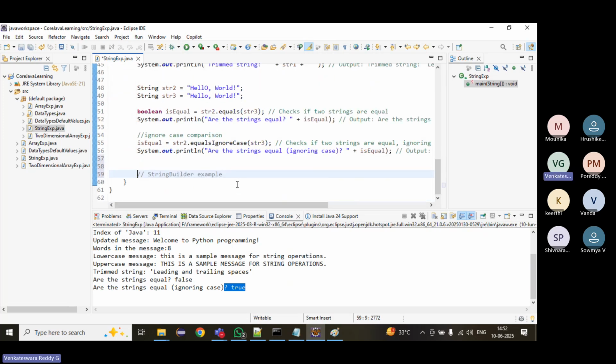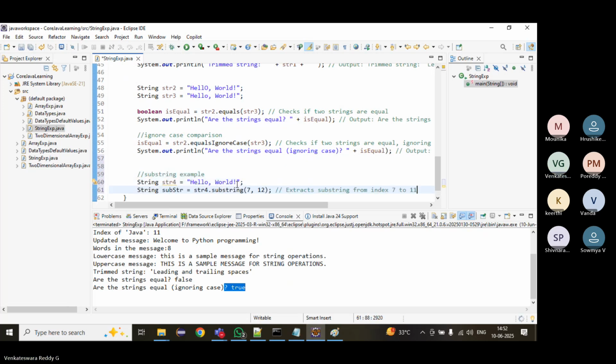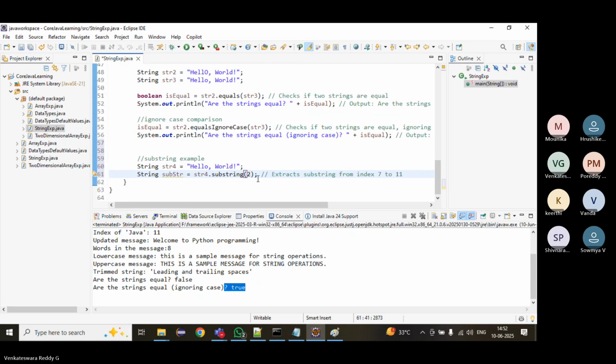One more important thing: substring. Substring means what? I want to get some part of the string from the entire string. I have a lengthy string, and I want to get some part of it. Suppose I want to get from the second position to the last position. I can give substring of 2. It will extract a substring from index 2 to the end.